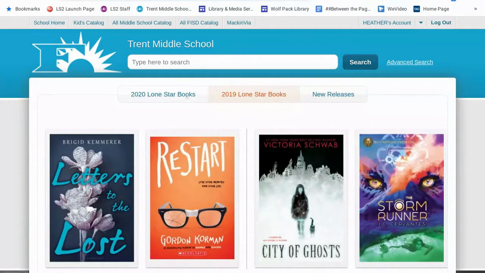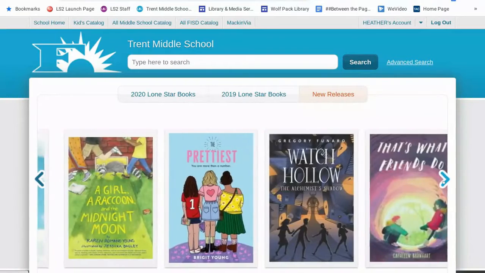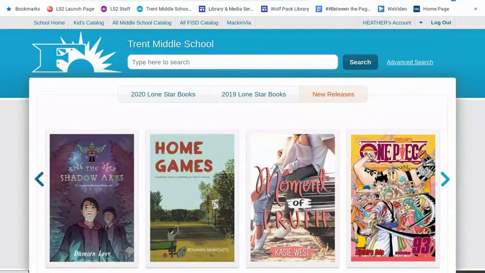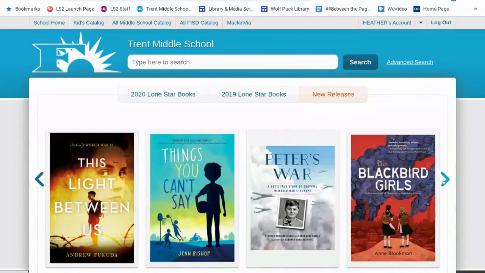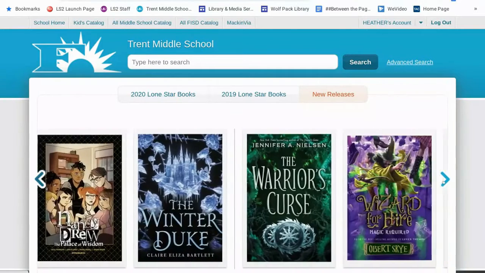Now, on the front of Trent's one, you will notice that I have 2020 Lone Star books, 2019 Lone Star books, and then new releases. These right here might change periodically. I try to keep the most current Lone Star books always here. This might change to 2021 Lone Star books at some point. And then new releases is pretty much always there. You're able to click on that and scroll through anything that I got that's new. I got quite a bit of new stuff right when we got back, because I ordered a lot at the end of last year. And so you'll notice that this list is quite extensive and long, so you can have a chance to go through that.